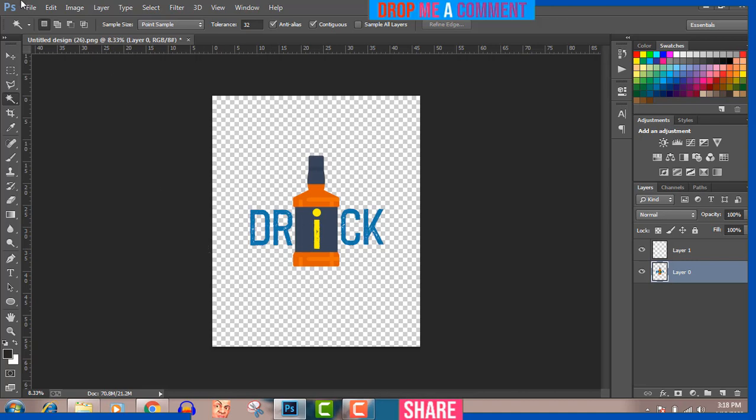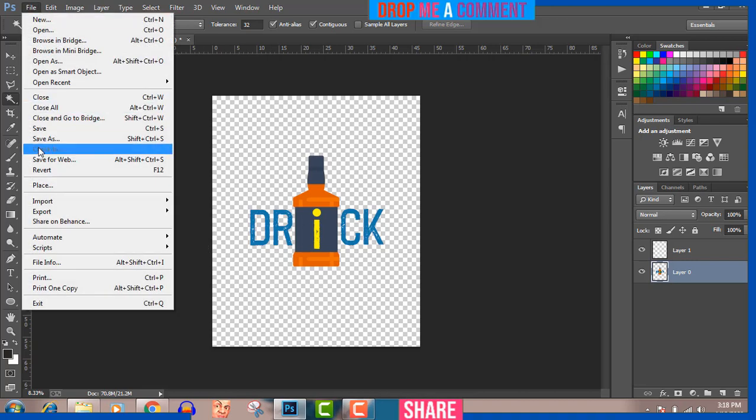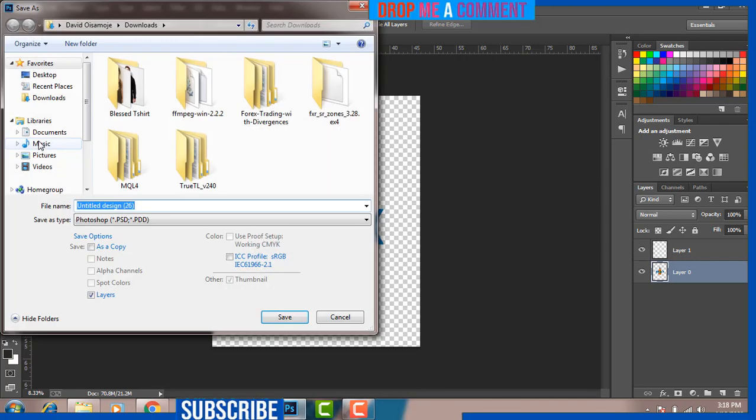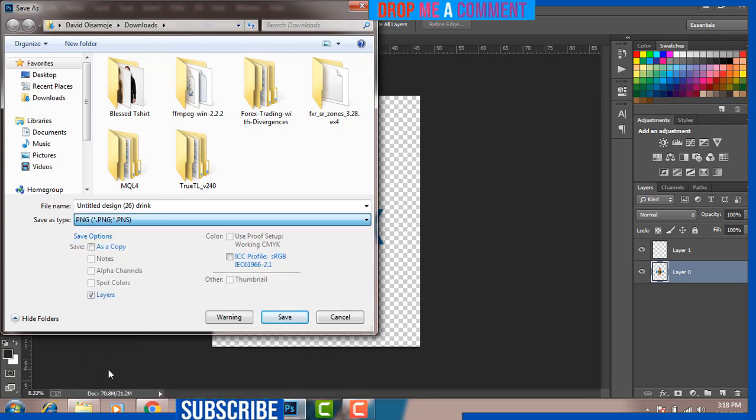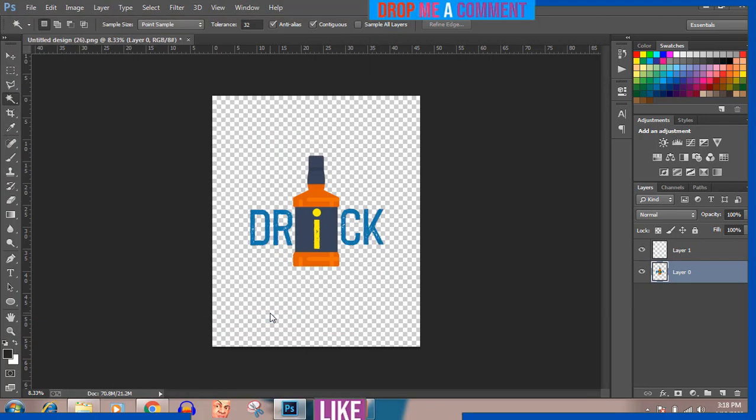So now we just go to file and save it as PNG. You don't want to save it as JPEG because it's going to appear with the white background. So now you just want to save it as PNG. So it's going to be drink. So you save it as PNG. That way you have it without the white background.